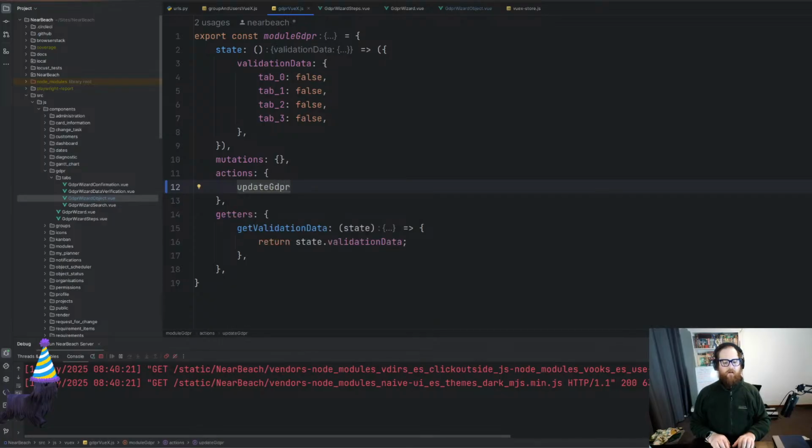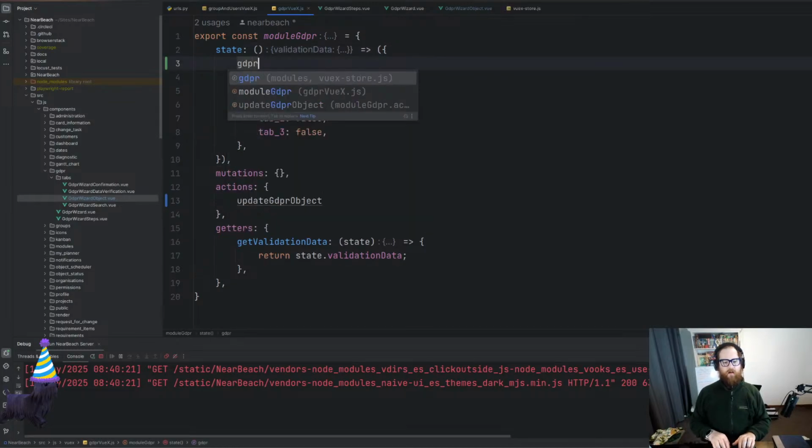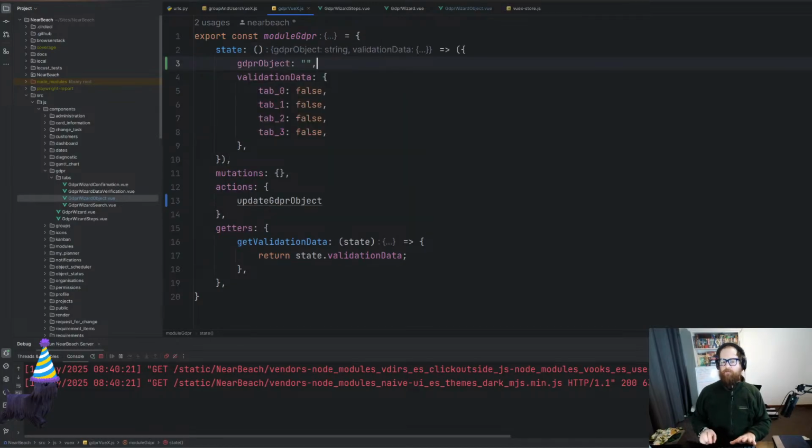GDPR, and up here we want to go object. So GDPR object, that is just going to be an empty string at the moment.